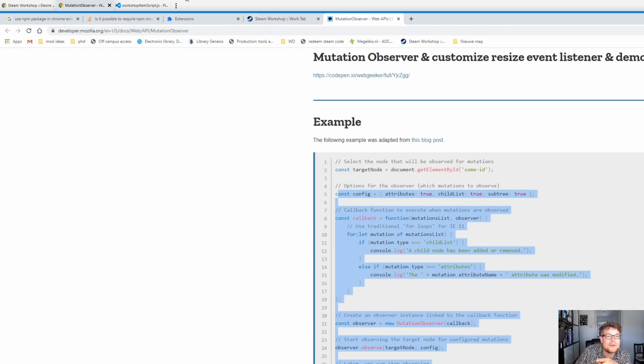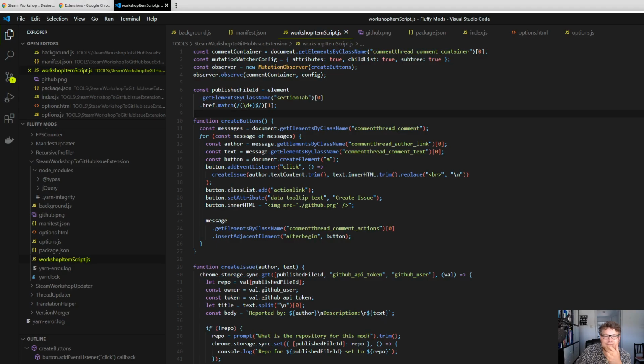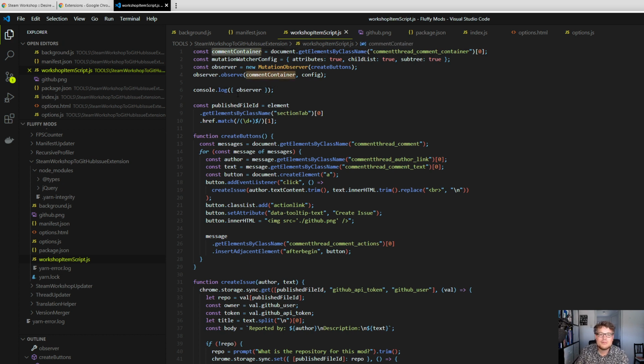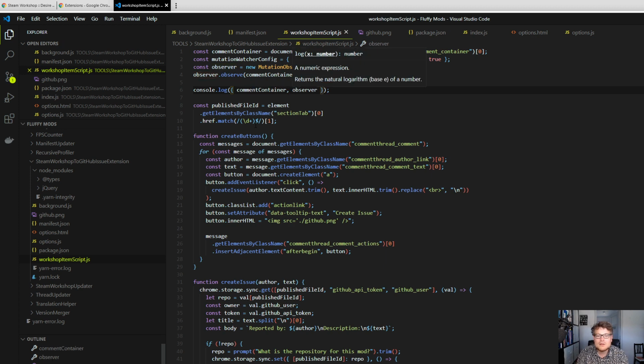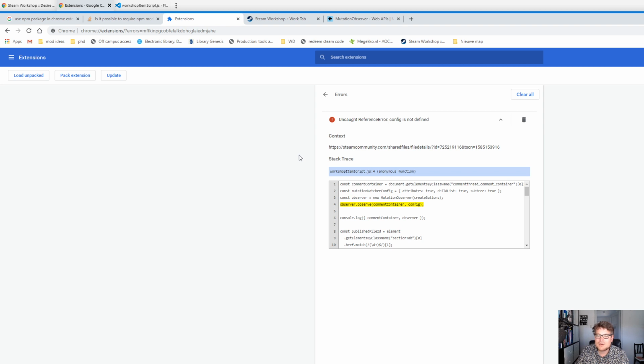So this is not firing for some reason. Just check if it's getting created at all. If that one is correct, and see from there. Oh, we did get errors. Config is not defined. Yeah, obviously.